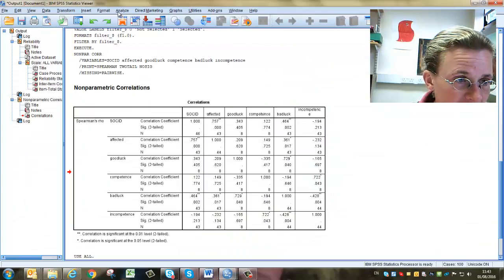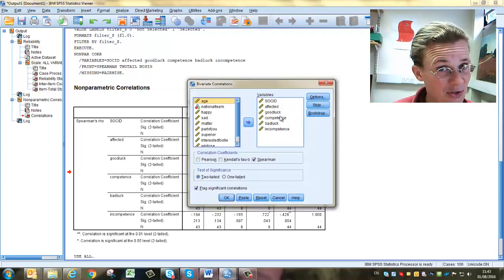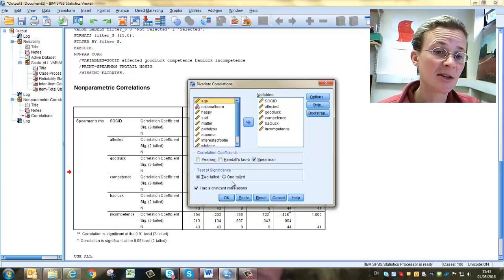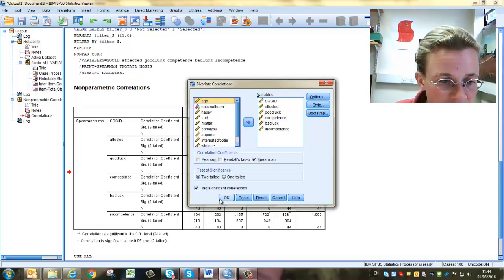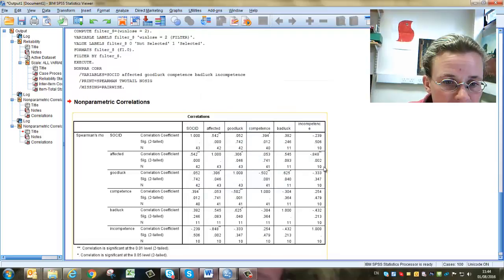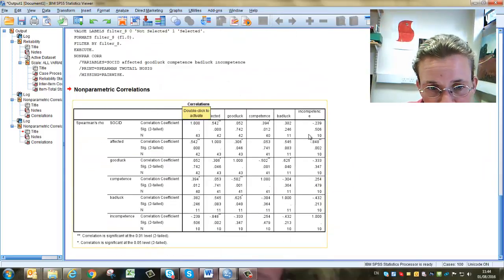It will have remembered this time. It's still there, so we can just leave it as it is. You don't need to change that, because it will simply apply the same analysis to the new selected part of the data. So you click OK again, and then you get the new one. And again, you only need to look at the top one, really.